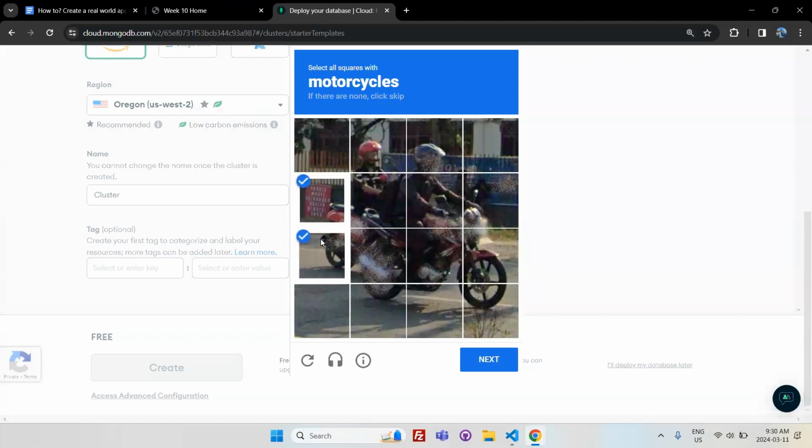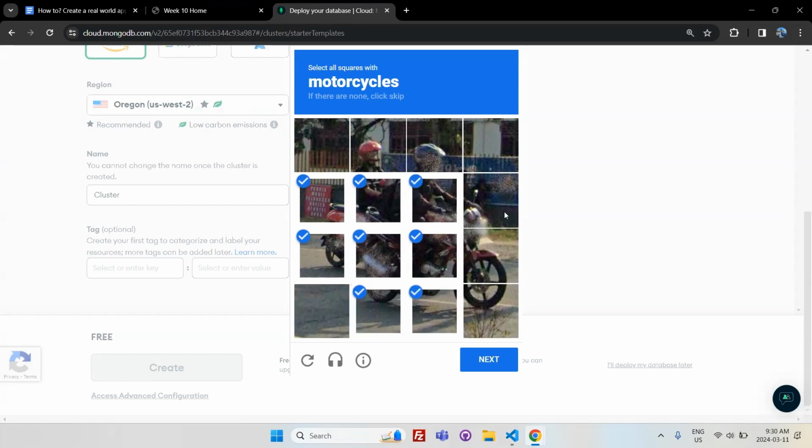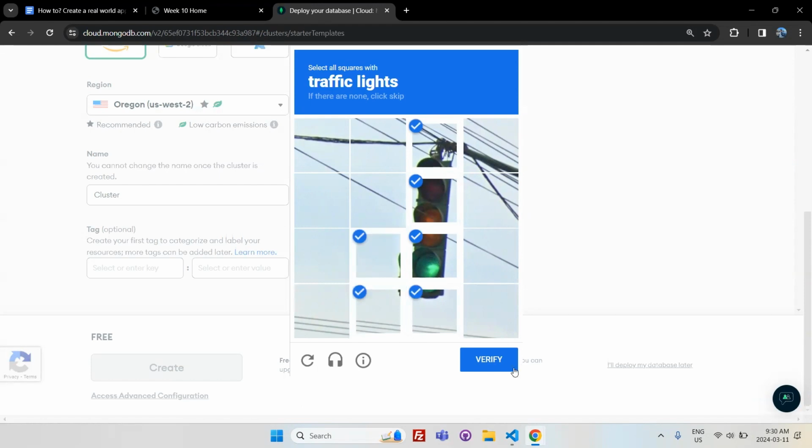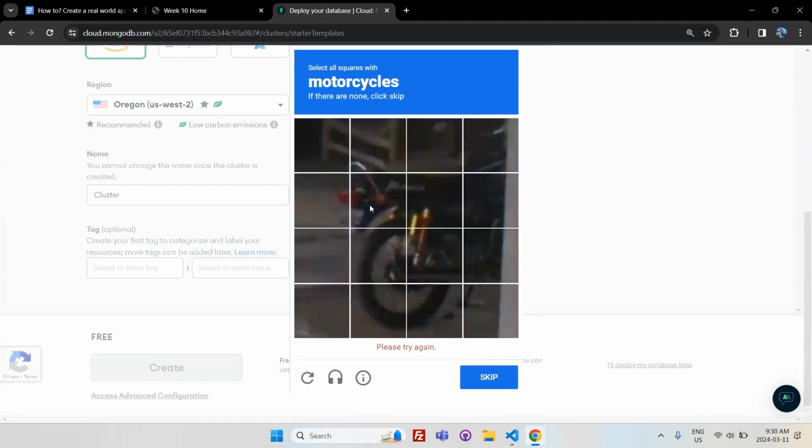Oh my God. Okay. Selecting all of this. All the traffic lights. Okay. It's a lot of verification.